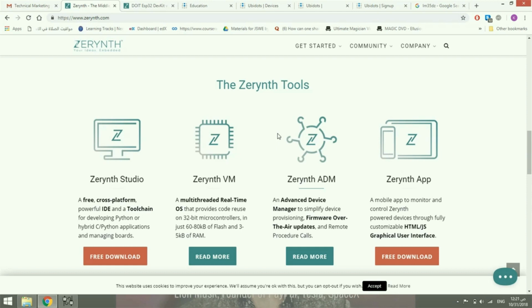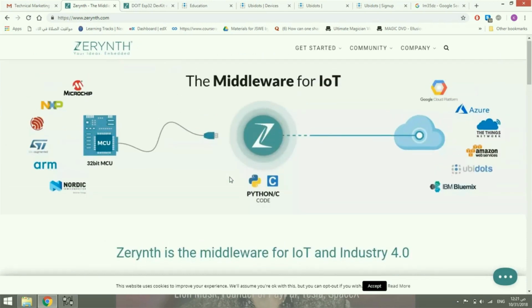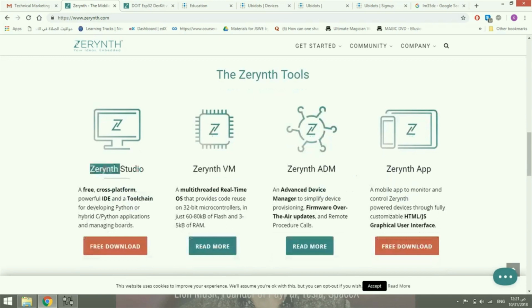You can use the high-level functionality of Python and the easiness of Python, while also developing your applications in C and utilizing the power of the C programming language. So basically, it's a really awesome middleware tool for you. Basically, Zerynth makes a studio that we're going to be using today. We're going to use the Zerynth Studio to develop this application for the ESP.